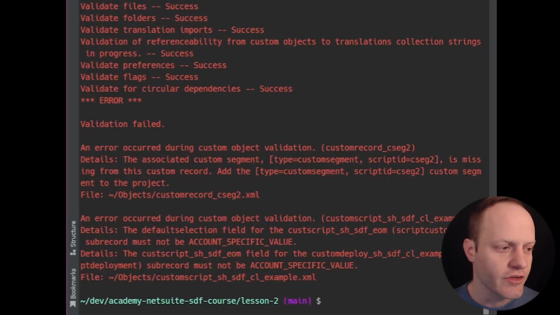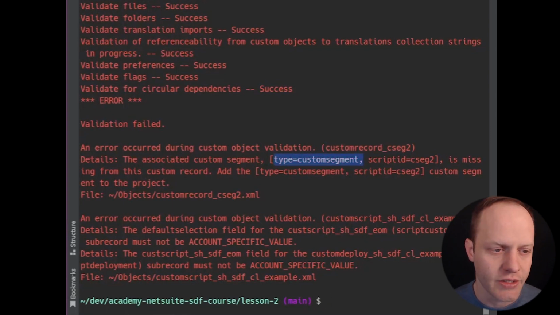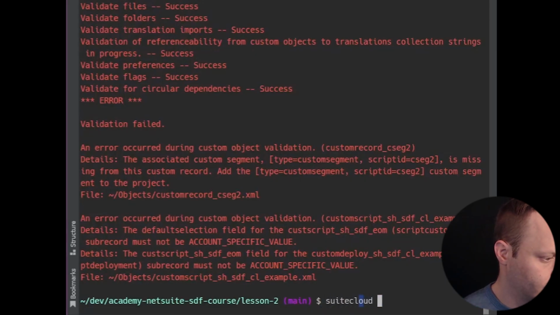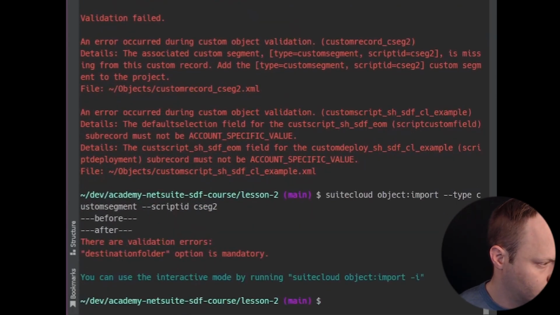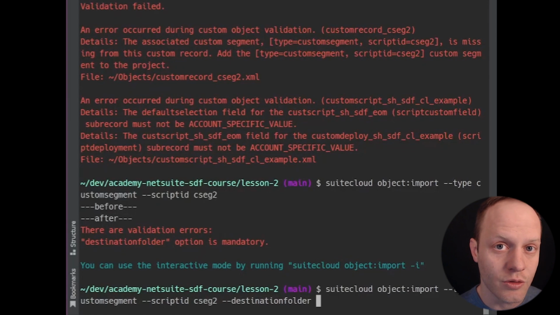The first error here is that we have a dependency missing from our custom record. We're missing the corresponding custom segment in this case. We need to import this custom segment with the ID cseg2. Don't forget the destination folder. This is why you use your help.